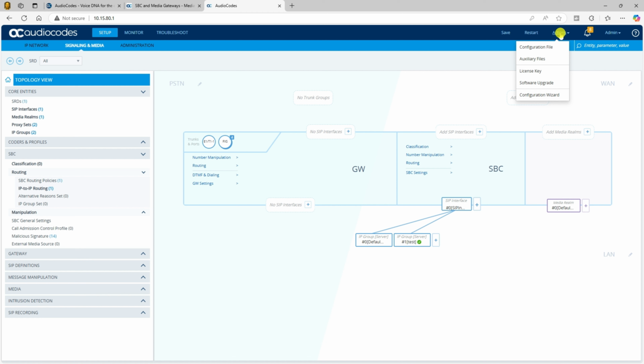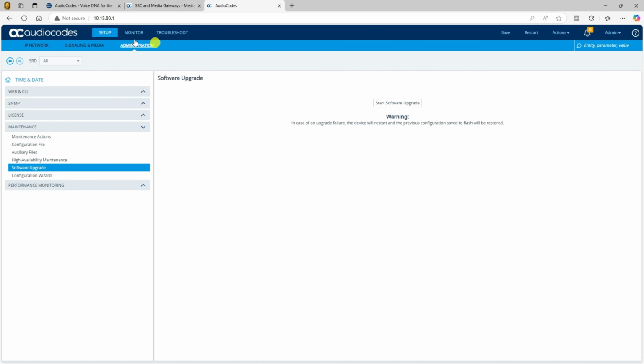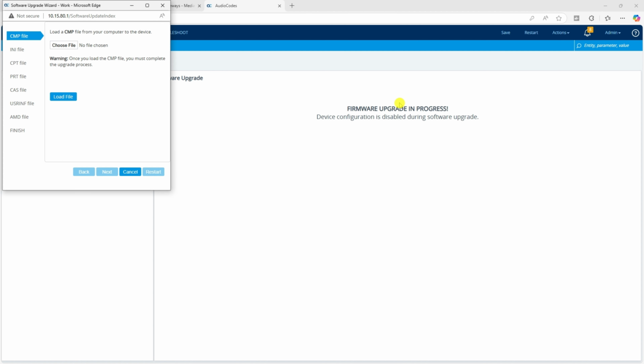Select Software Upgrade Wizard from the Device Actions drop-down menu. Alternatively, you can access this by navigating to Setup, then Administration, then Maintenance in the navigation bar and then selecting Software Upgrade in the navigation tree. Click the Start Software Upgrade button. The Software Upgrade Wizard window will appear.